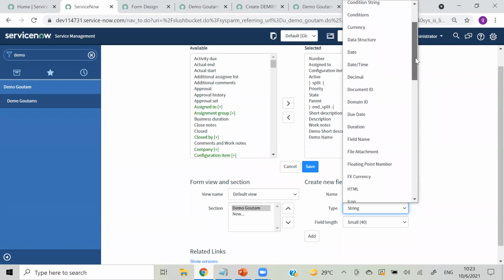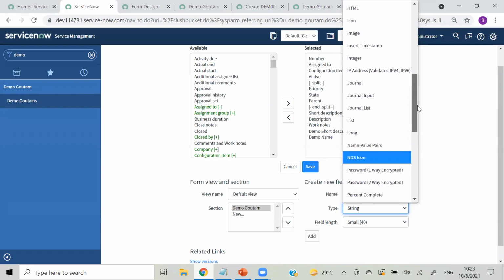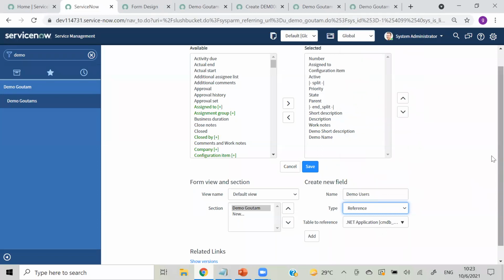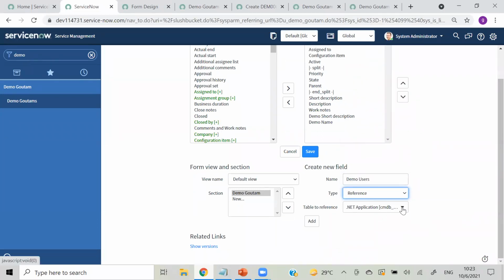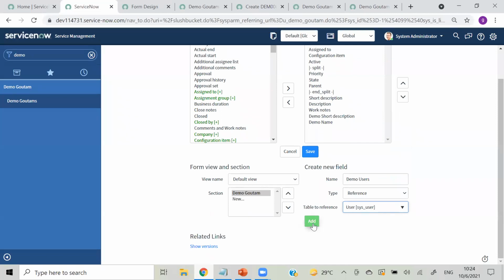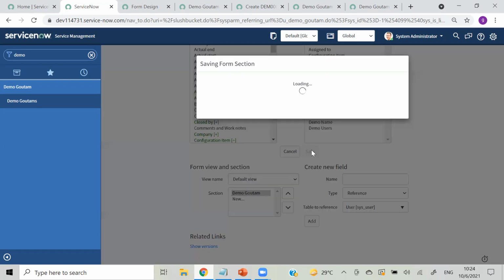Yes, reference. And to which table do I want to refer? So I am giving reference as the sys_user table, which has all the user data. Okay. This one, I'm selecting this. So now let's see what will be the output. Added and save.